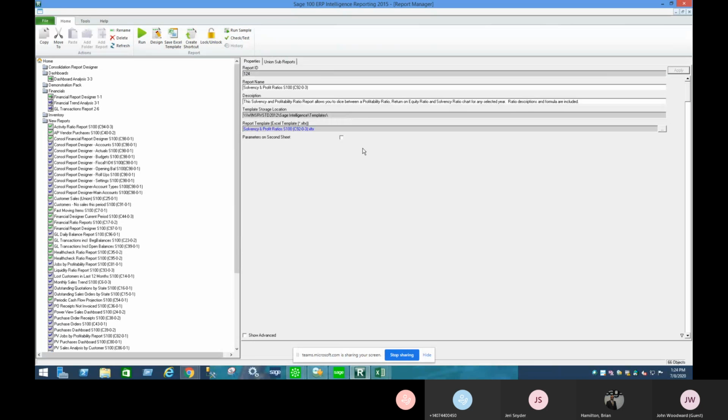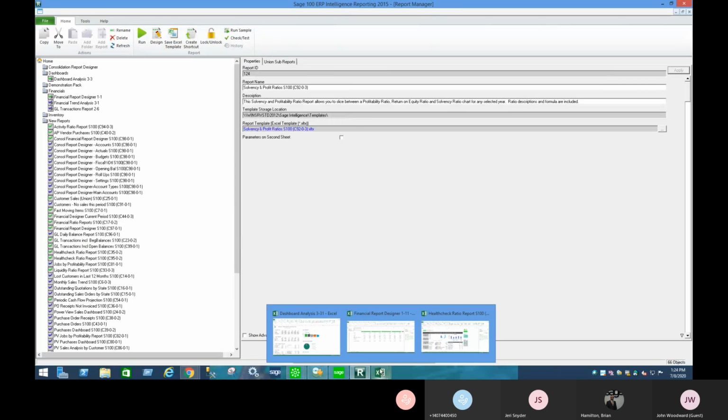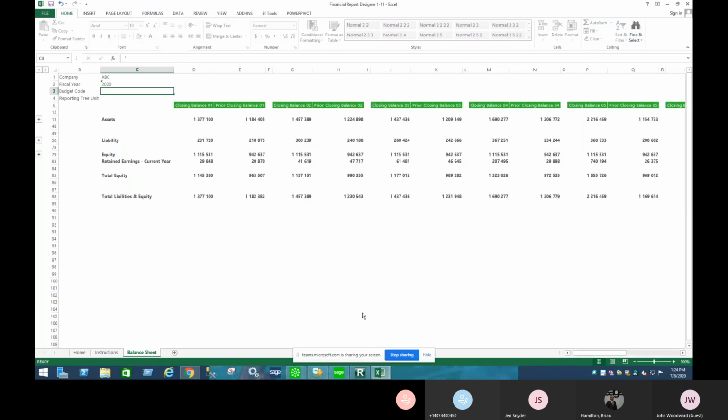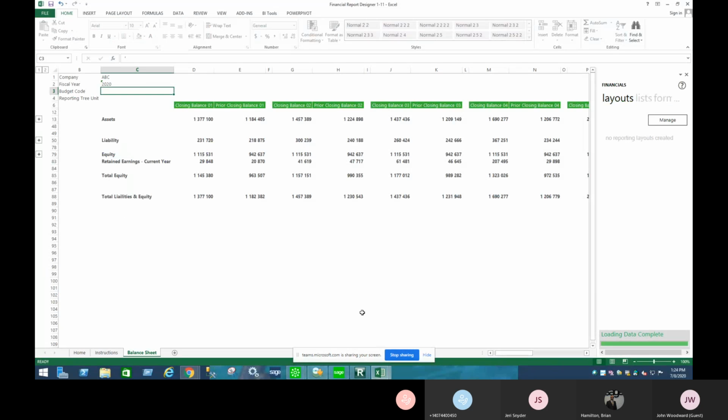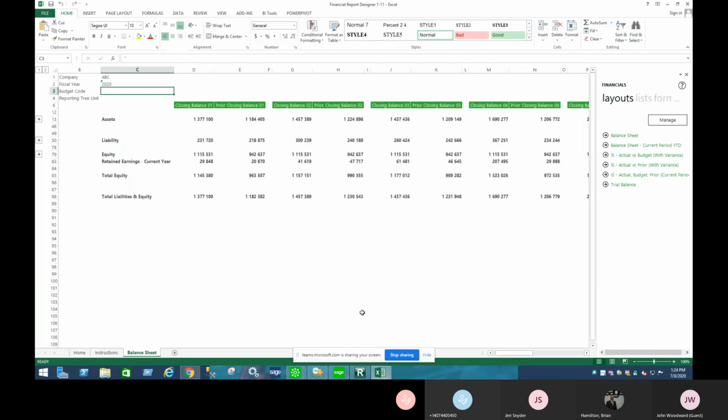What's nice about this is it's Excel-based, but the connection to Sage 100 and Excel is already made for you. So it's not like you have to take a blank worksheet and manually dump information into the worksheet. It can pull directly from Sage 100 into the worksheet. So I'm going to start with the financial report designer. Now, in this case, we're looking at a balance sheet. I had run it already.